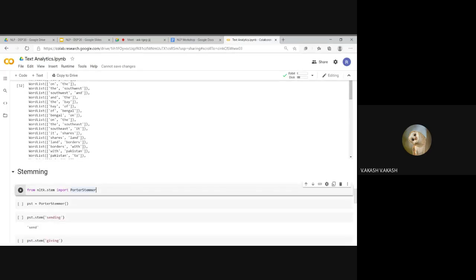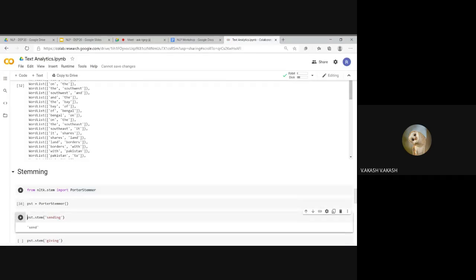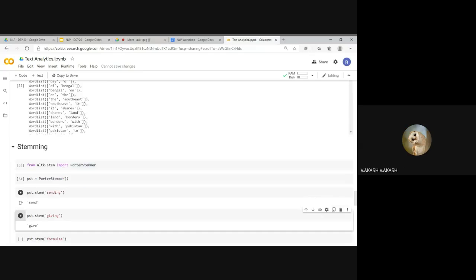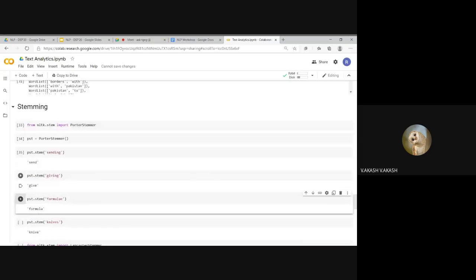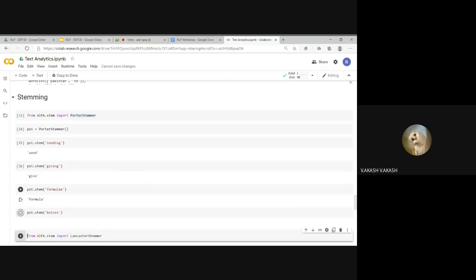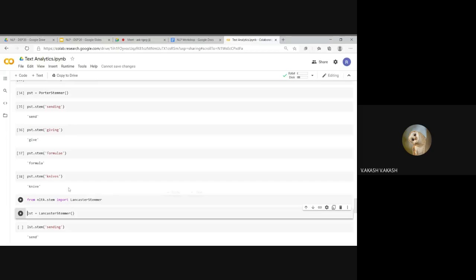So now we have seen what stemming means, and we are importing the Porter stemmer for our stemming. The Porter stemmer algorithm basically removes all the suffixes using a set of rules present in the Porter stemming. As you can see, the stem of the word sending is send, giving is give, formulae, plural, is formula, knives is knif, and not knife.